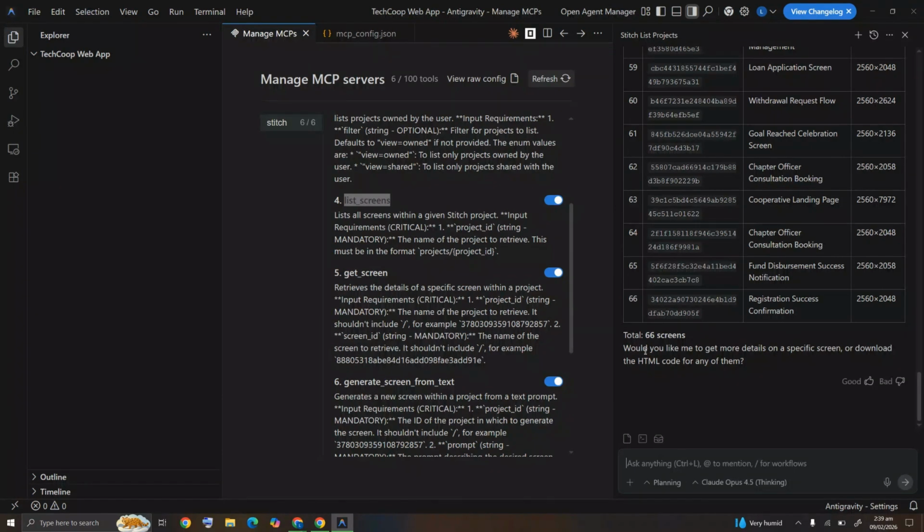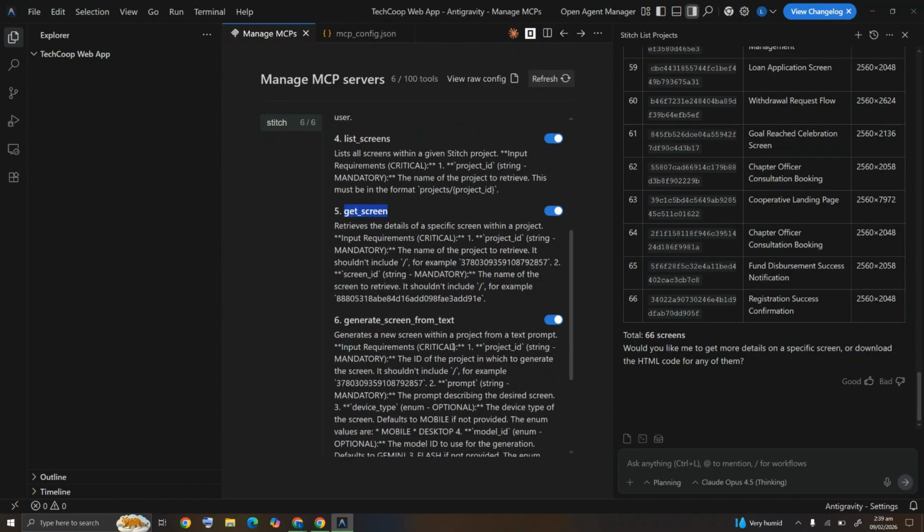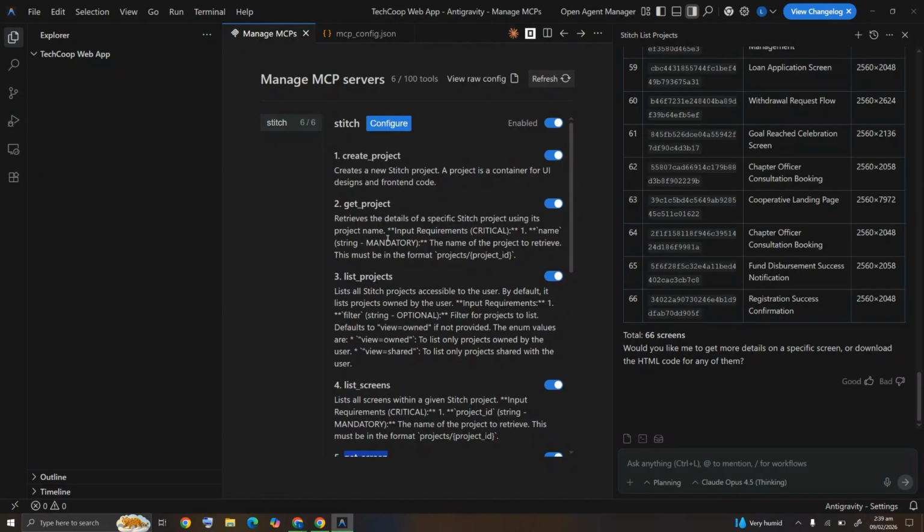So the question the AI is asking now is, would you like me to get more details of a specific screen or download the HTML code for any of them? So if I want the details of a particular screen, I can just put get screen and put the project ID and the screen ID. And yeah, let's see what more we can do.